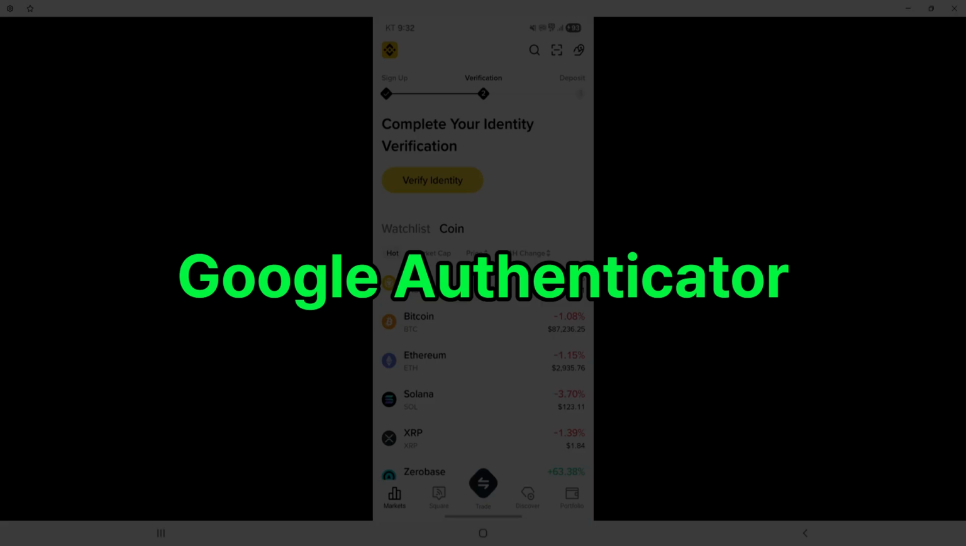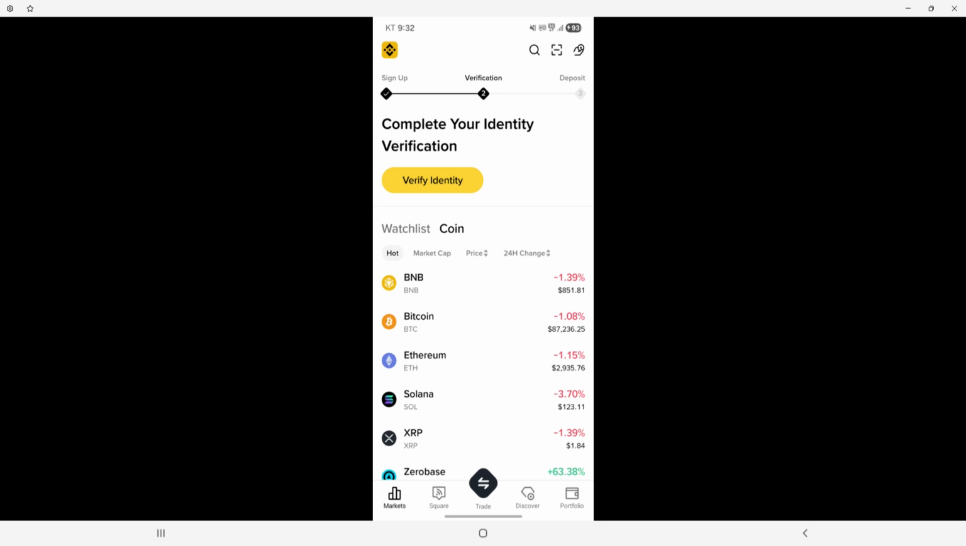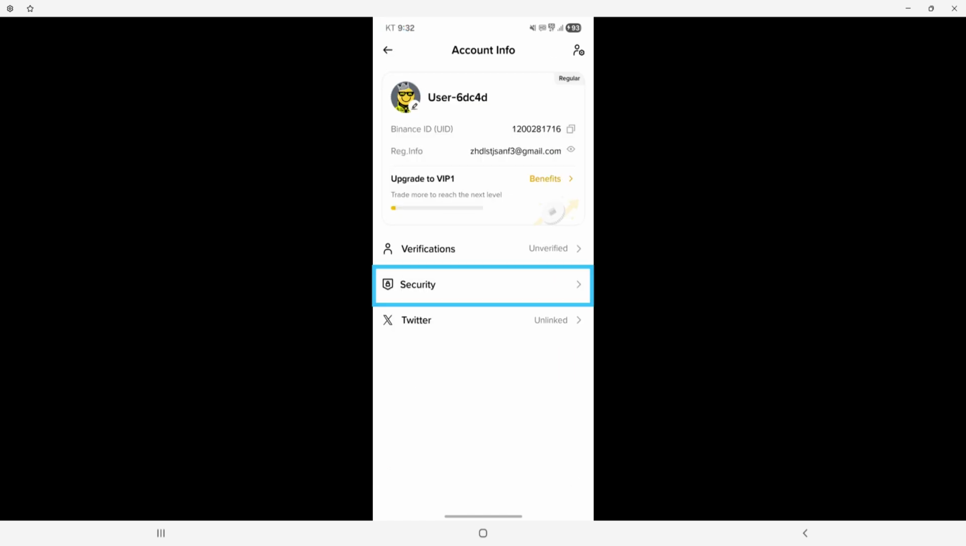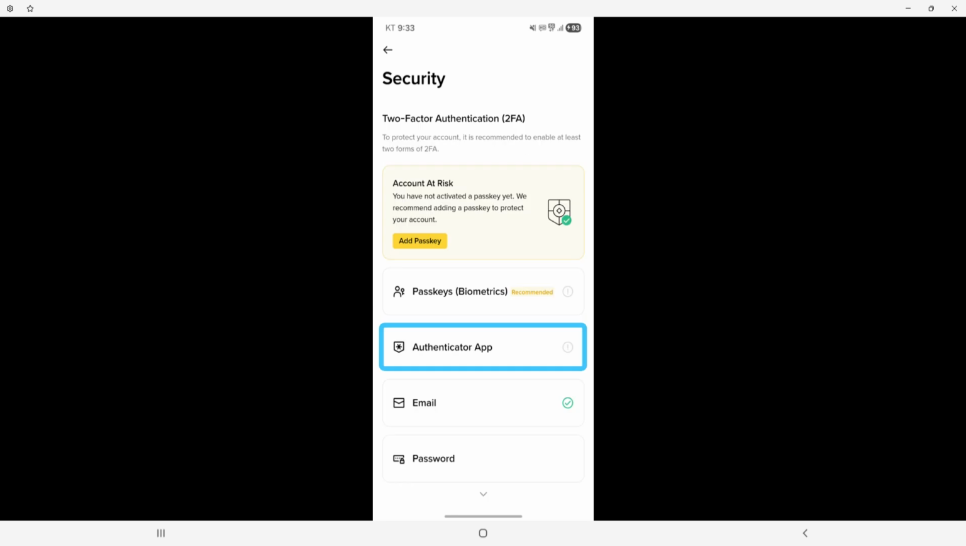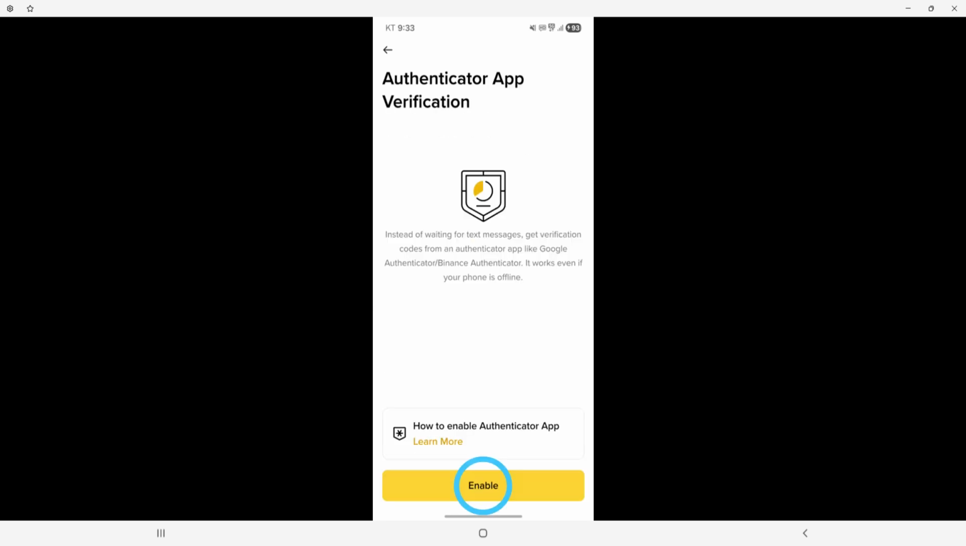Next, let's set up Google Authenticator for additional security. Return to the main dashboard. Tap the Binance logo in the top left corner. Then tap the arrow icon in the upper right corner. Navigate to the Security section. Select Authenticator app from the list. Tap Enable to start the setup process.